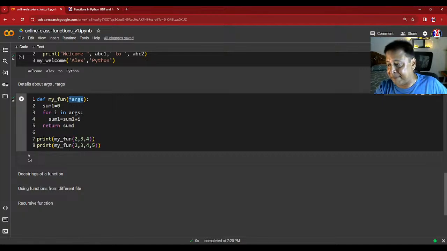And sometimes what happens, we want to pass a key value pair, say one key, its value, another key, its value. Then I have to use 2 stars. Let's do that and close today. Then docstring is about the definition, usually from a different file. I will explain that tomorrow, and recursion will start tomorrow.